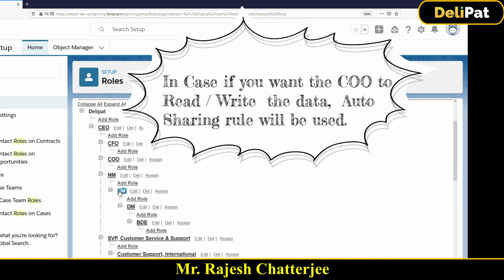So RM, if he creates data, the NM will be able to see the data and the CEO, not CFO, not COO. Even though they are at the top of the hierarchy, they are actually not in the top of the hierarchy. Place wise, they are holding the top placeholder, but ideally they are not reporting to each other, so they cannot see. Is this clear?